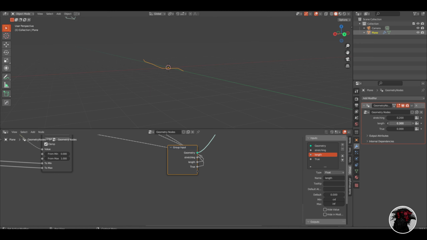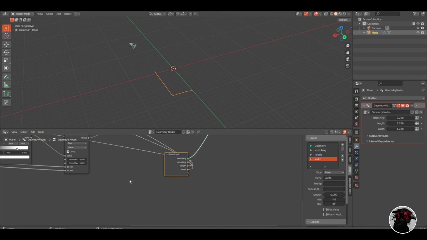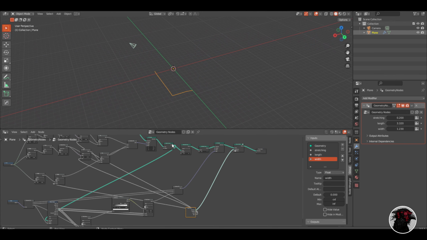Now, depending on the coordinates that you were using, if you were using the x coordinate, maybe you'd have to switch the width with the length, but in our case, I'm going to keep it with these names. Now let's create the stretching itself.